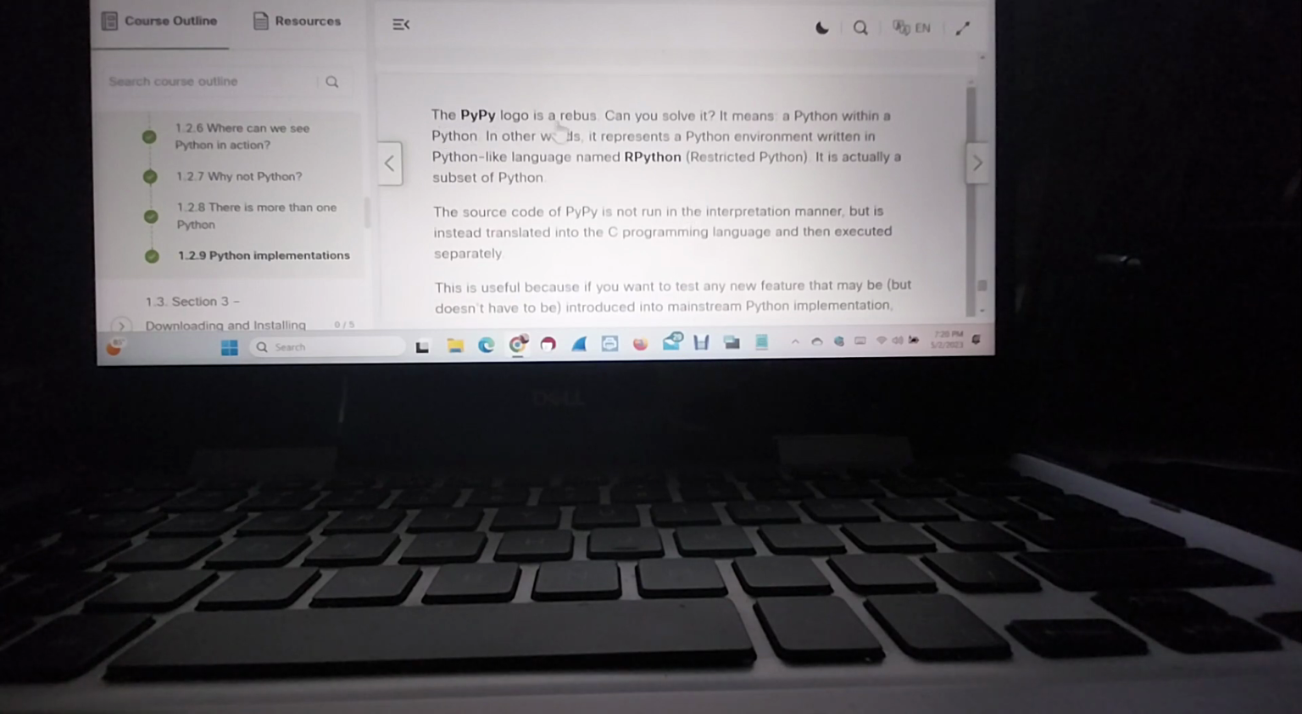The PyPy logo is a rebus. Can you solve it? It means a Python within a Python. In other words, it represents a Python environment written in Python-like language named RPython, restricted Python.